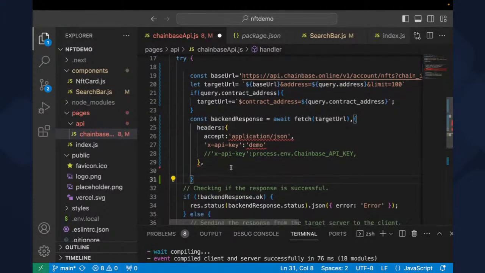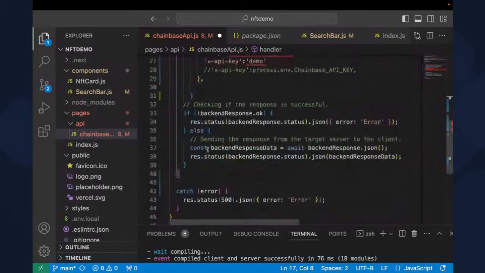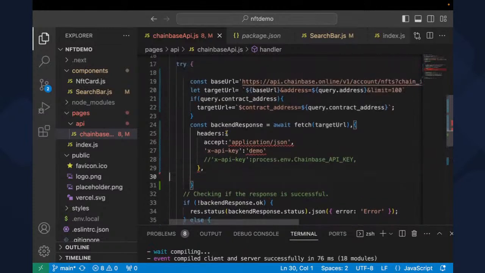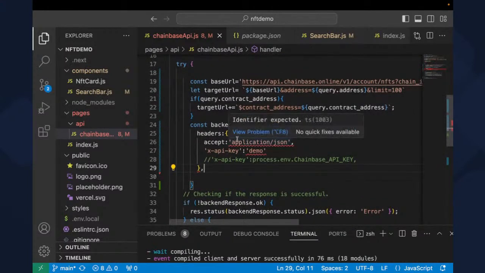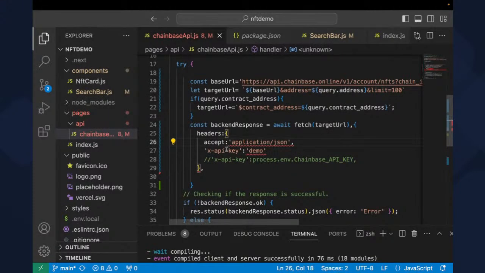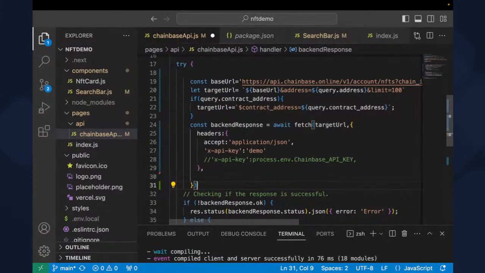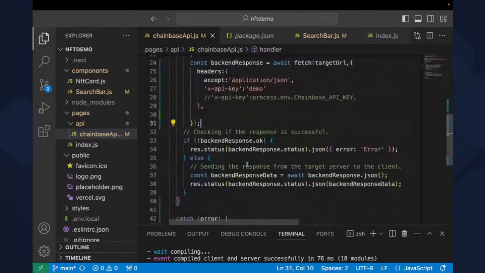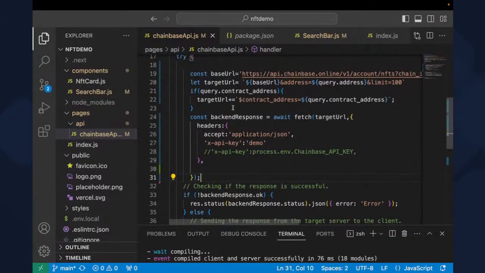Okay, yes. I think the constant target URL... Oh, okay. Sorry, this should be inside the batch. Yeah, it's the bane of live coding, right? Anything can go wrong. Yeah, it should be inside the batch.